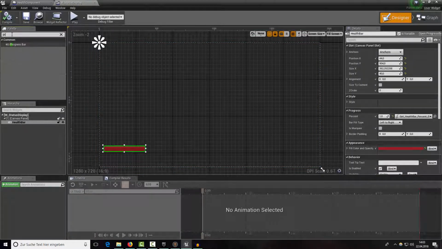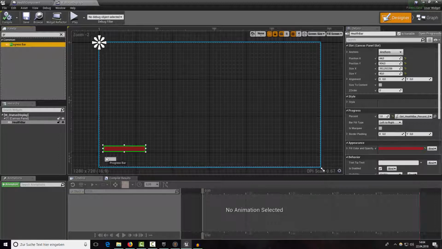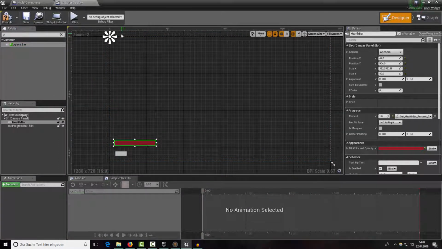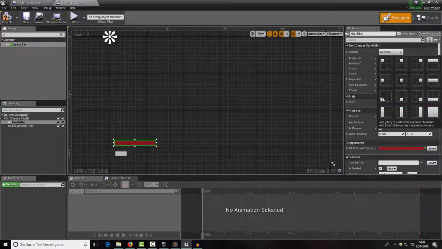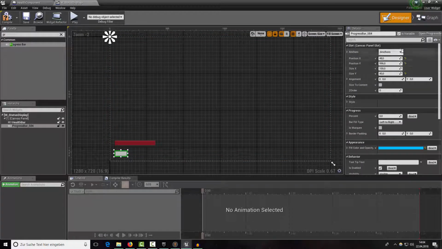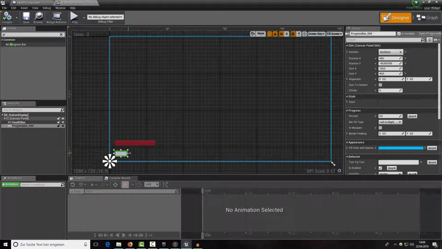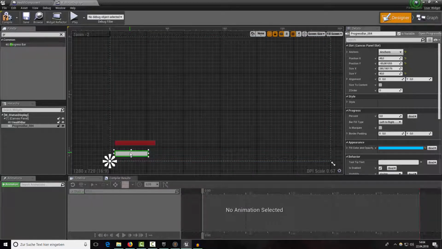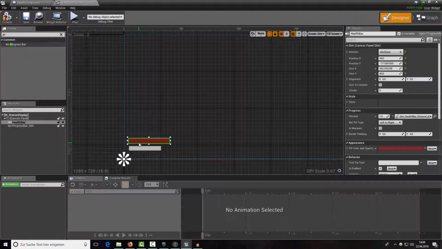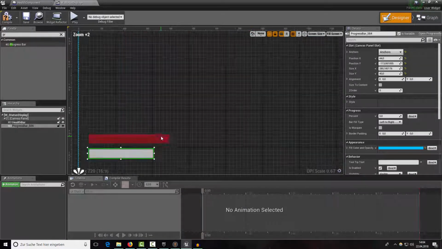So type in progress bar. Here we go. I think I want to anchor it to the lower left corner, so just here, and these two, okay. And this should maybe be a little bit smaller than our actual health bar, because it is not that important. Of course you could just copy those values, but that's okay for us now.